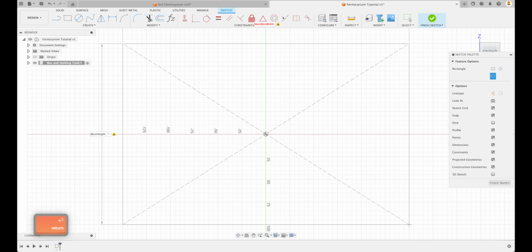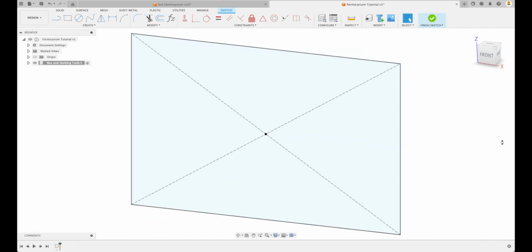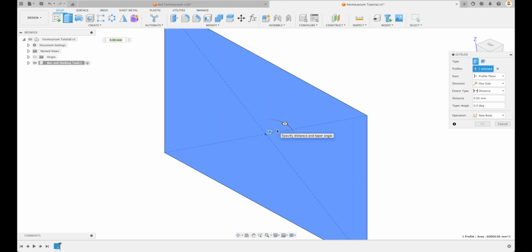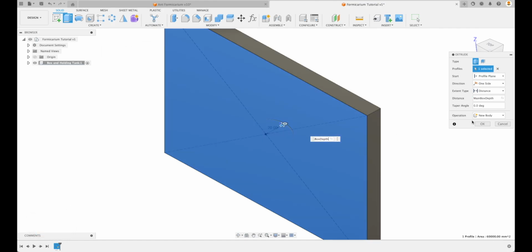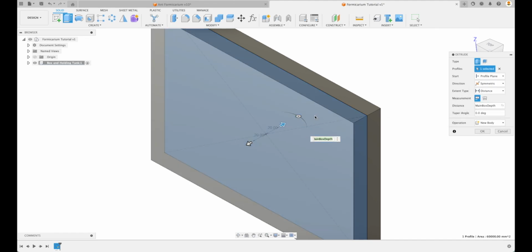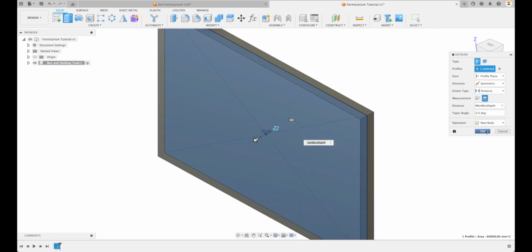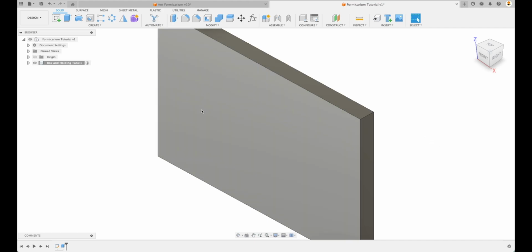And this is the main box width. There we go. Finish sketch. And now we can extrude it. I'm going to try and keep everything based off of the origin being on the inside. So let's just type in depth here, main box depth. And for this, I'm going to go to symmetric. You can see it adds 20 mils to the back, 20 mils to the front, but I want 20 mils total. So this is where I pick whole length right there. Perfect. Let's go OK. Now here is the main box of our ant Formicarium.